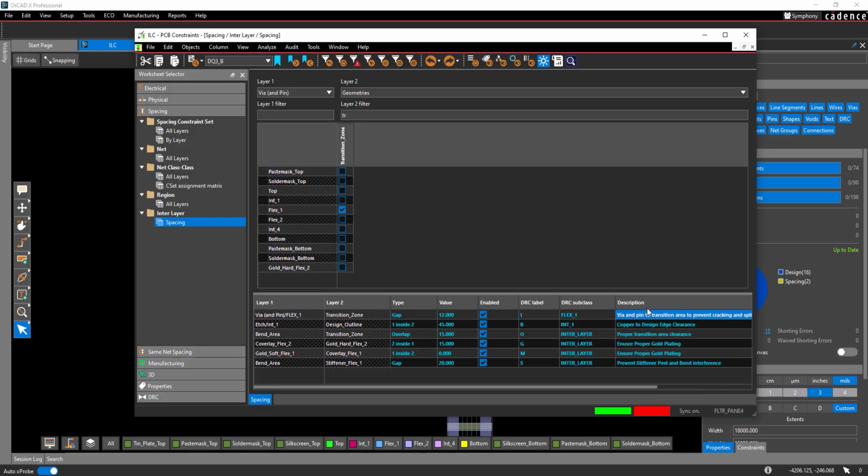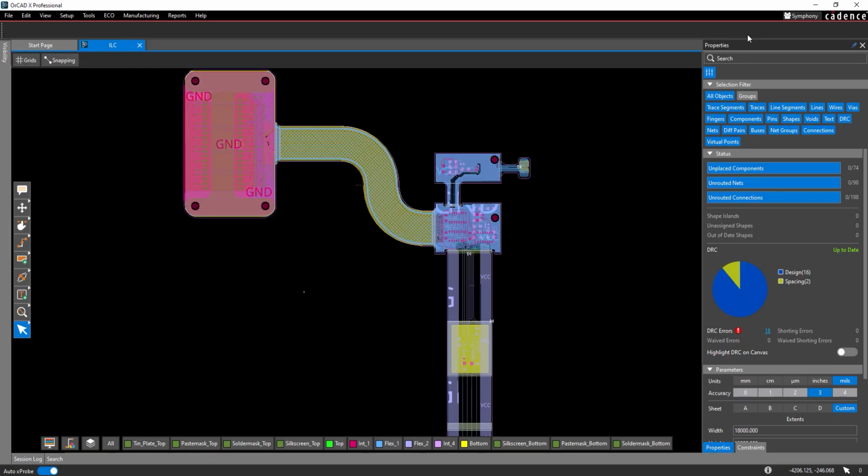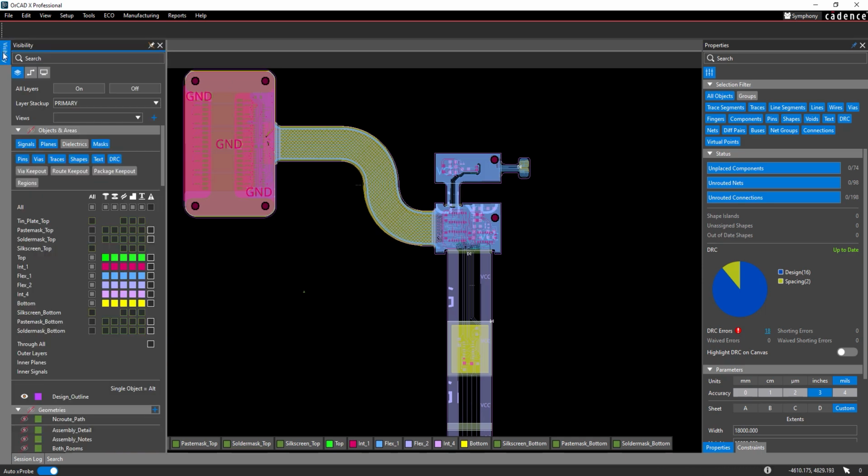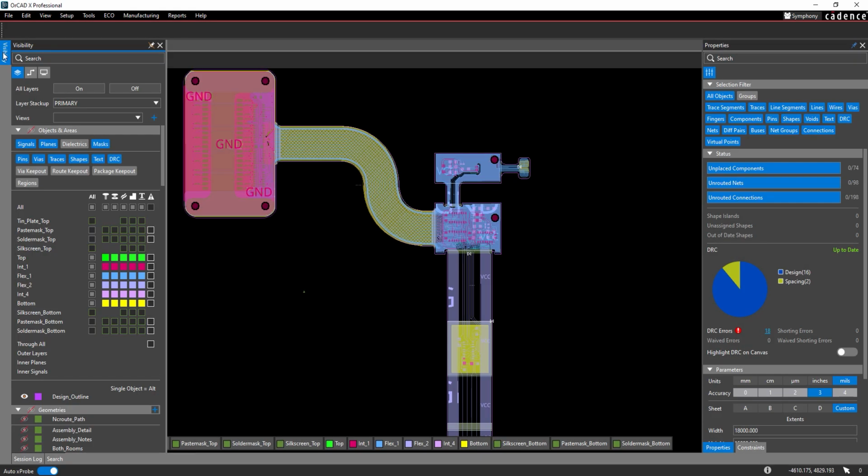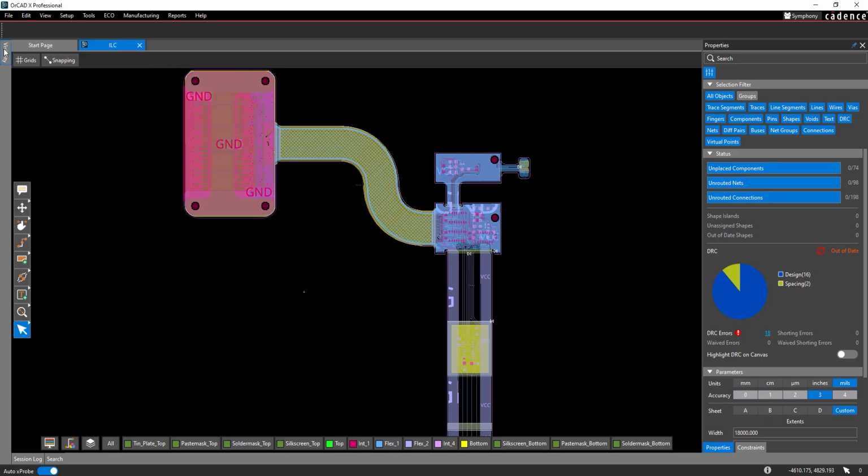Close the Constraint Manager. Next, let's see if we can find a violation of the new rule in the PCB canvas. To view DRC markers, select Visibility on the left side of the screen. The Visibility panel opens. Here you can configure visibility and color for any object on the board. In the Layers mode, click the button to activate visibility for DRCs for Flex 1. We need to update the DRC cache before any new markers are visible. Select Refresh in the DRC subpanel of the Properties panel.